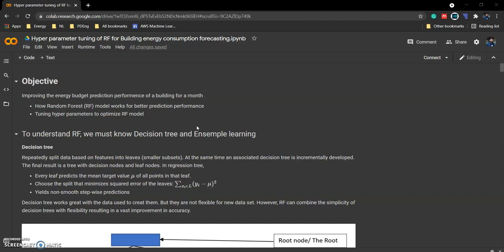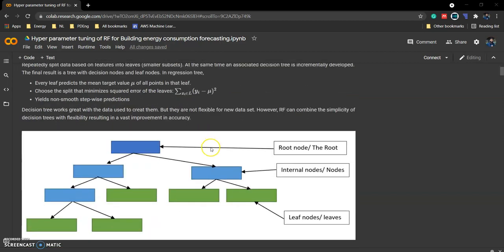So to begin, we need to understand decision tree and ensemble learning. A decision tree is a kind of tree where the root node, or root, is repeatedly split into smaller nodes based on different features. Final nodes are called leaf nodes or leaves. In between, these are internal nodes, or just called nodes. Decision trees work well with the data used to create them, but they are not flexible for new datasets.